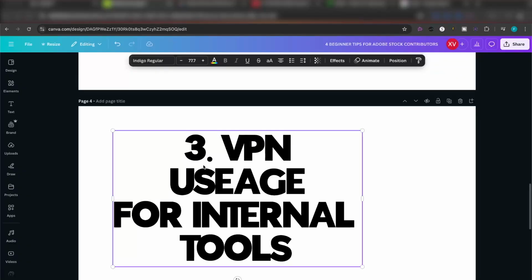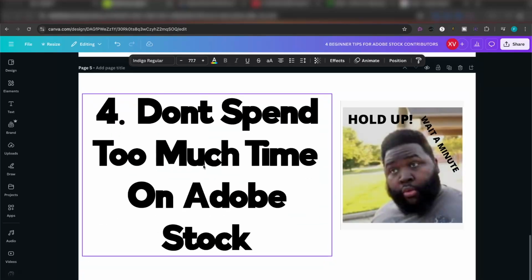Now, tip number 4 or 5, depending on how you want to count this, the last tip is I do not spend too much time on Adobe Stock.